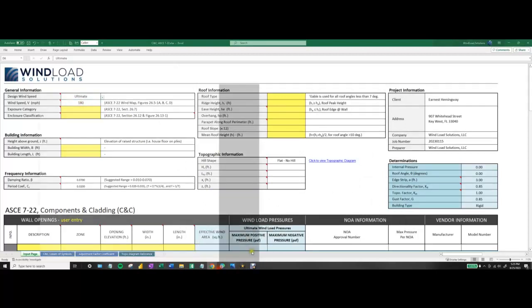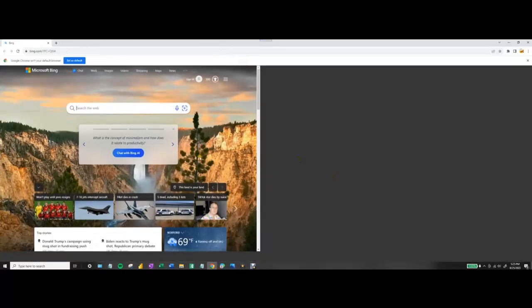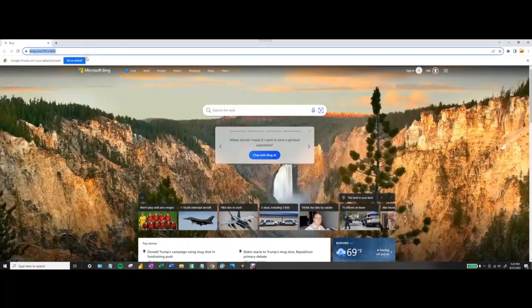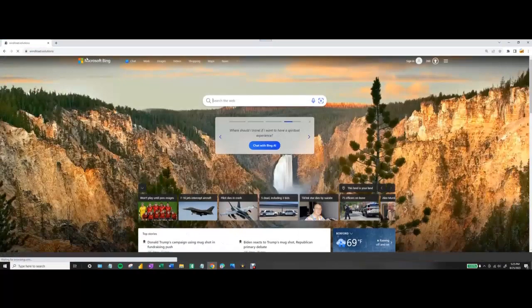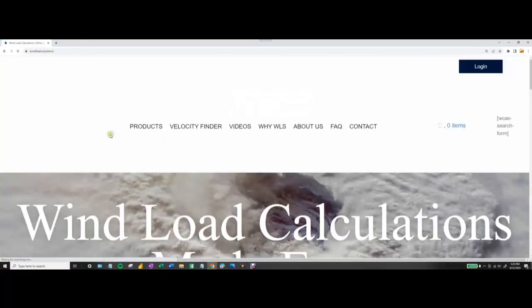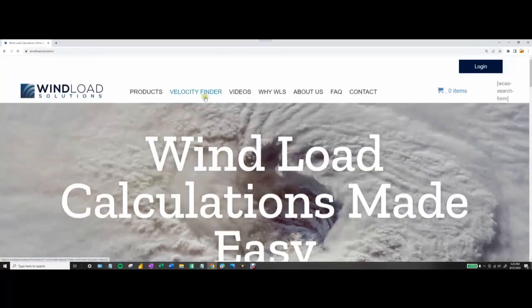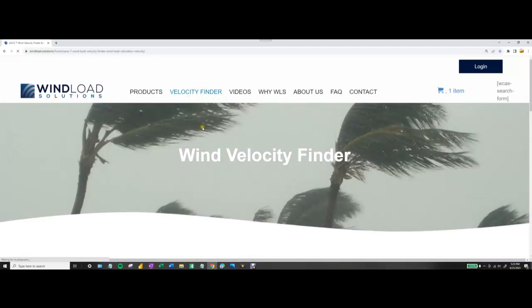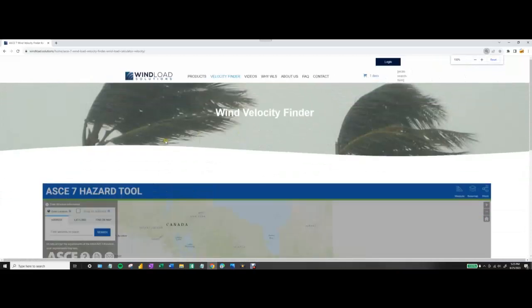The other thing you can do is you can go to your browser. This is available on the ASCE site, but we have it embedded in our website, so it's just easier to get to. And we call it the velocity finder. So if you go to windload.solutions, then you click on velocity finder, and it'll take you to the exact spot that you need instead of searching for it online and searching for it in the ASCE website, which you can get lost in a little bit. There's a lot of stuff in there.